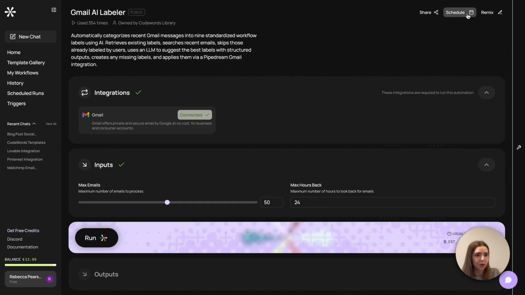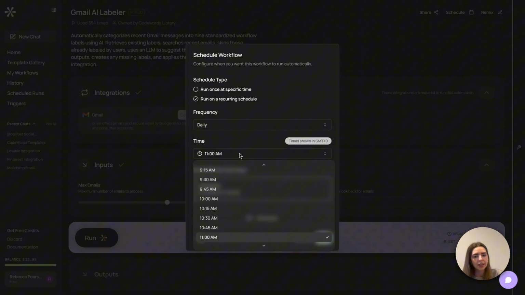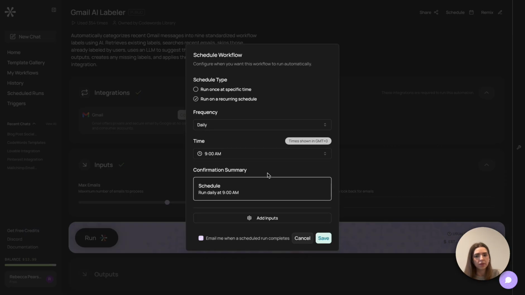So I navigate to the schedule button in the top right corner, and I'll be given a load of options for when I'd like to set this schedule. I can either run it once in the future, or I can run it on a recurring schedule. And in my case, I'd like to run it every day at, let's say, 9 AM, as that's when I'm most likely to be logging on. And I can adjust the inputs if I want to as well from here.